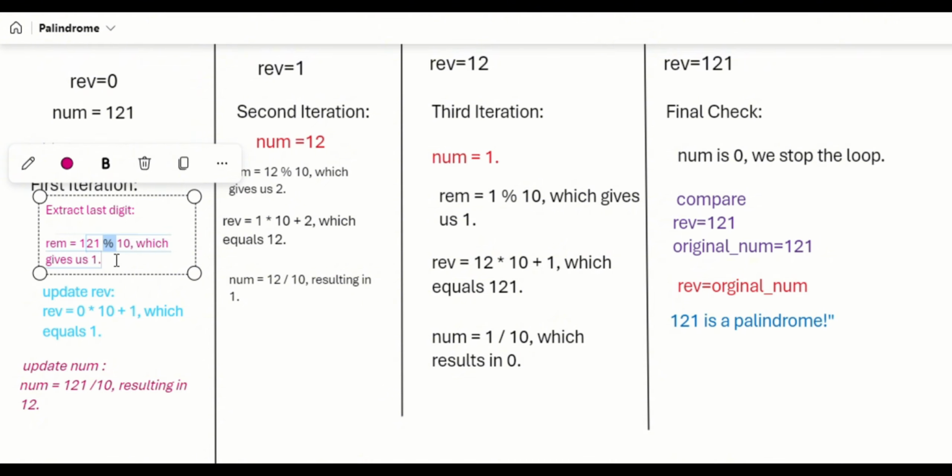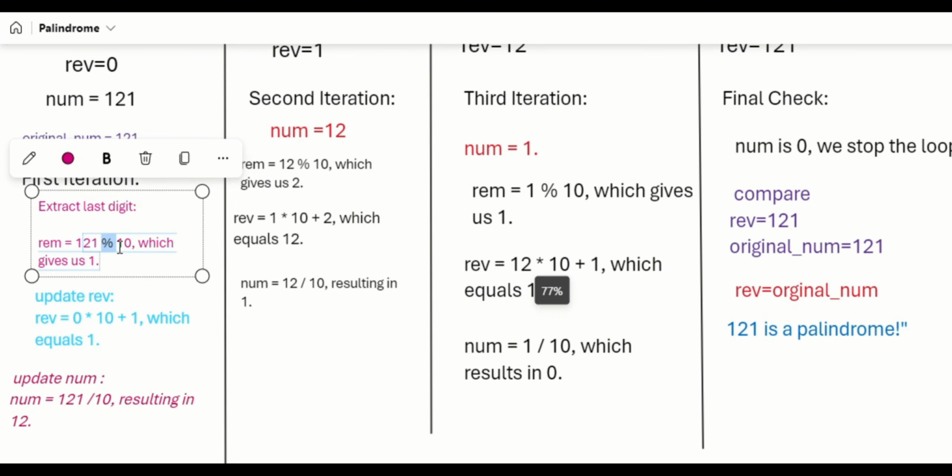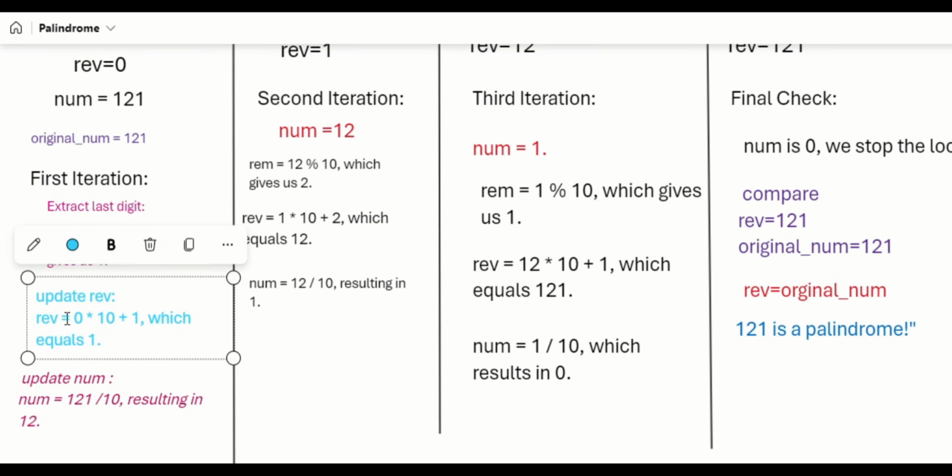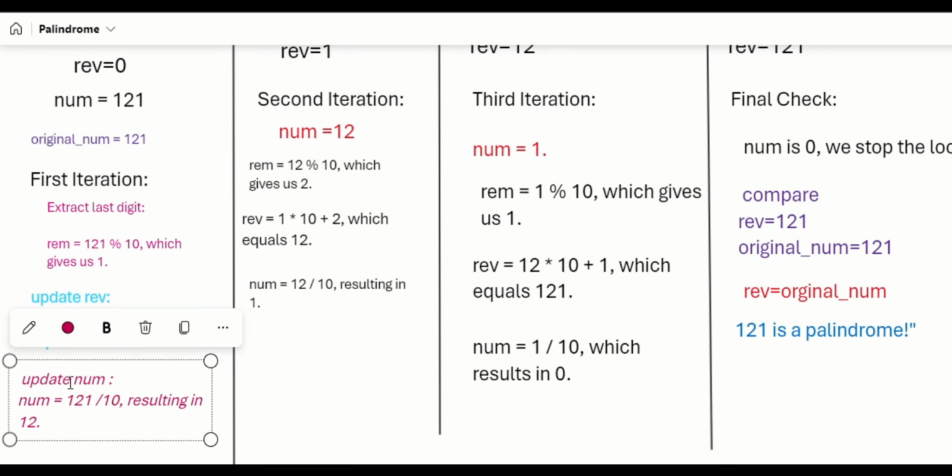Then next we build our reverse number. Since reverse starts at 0, we calculate reverse equals 0 times 10 plus 1, which is equal to 1. Now we update the number to remove the last digit. We do this by using integer division. Num equals 121 divided by 10, resulting in 12. This operator gives the quotient. This will remove the last digit and gives us 12.